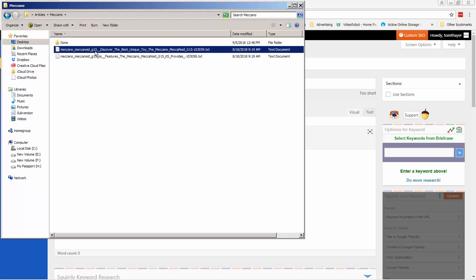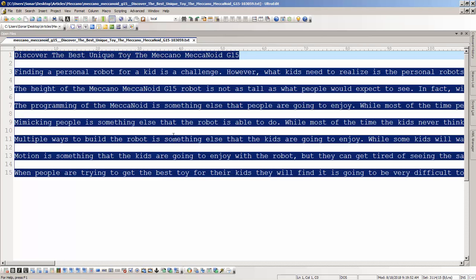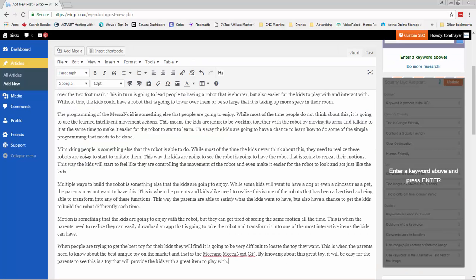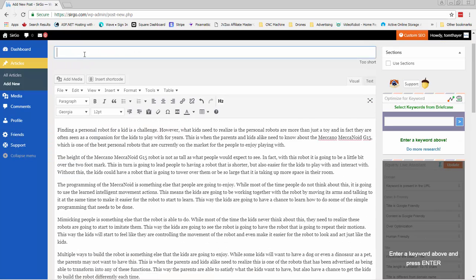We're going to do one on discovering the mechanoid. So I'm going to toss this in here. You always want to make sure that you have a very good described title. So something that has the actual name of what you're trying to post about in it, but also something more. Now, for instance, I'm going to try and optimize this article for this keyword, which is mechanoid G15.